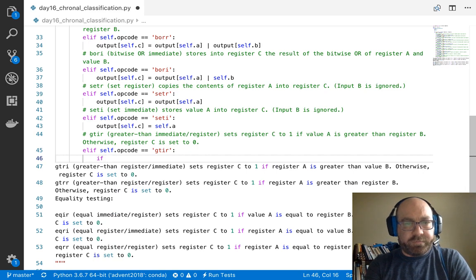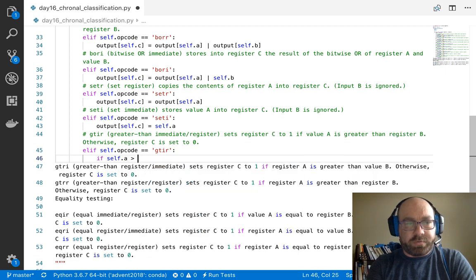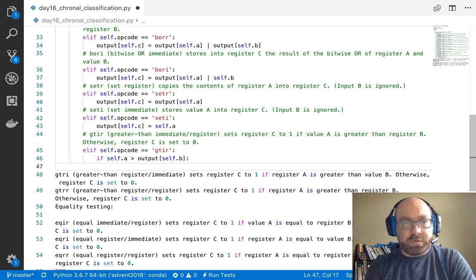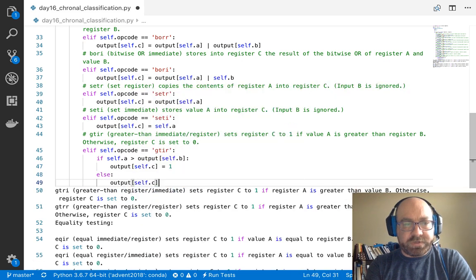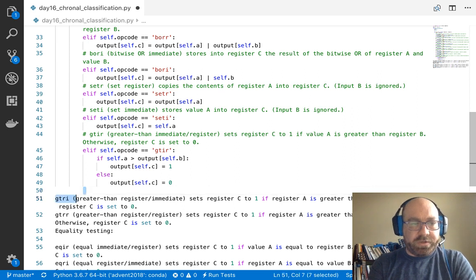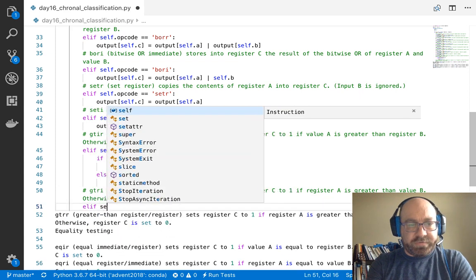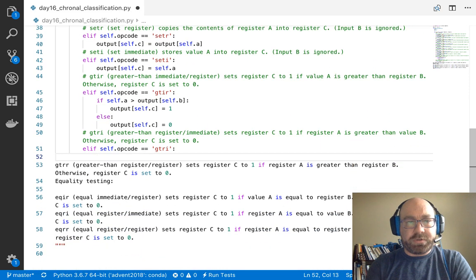If value A is greater than register B, then output self.c equals 1. Otherwise, output self.c equals 0. And then I have gtri: elif self.opcode equals gtri, sets register C to 1 if register A is greater than value B.